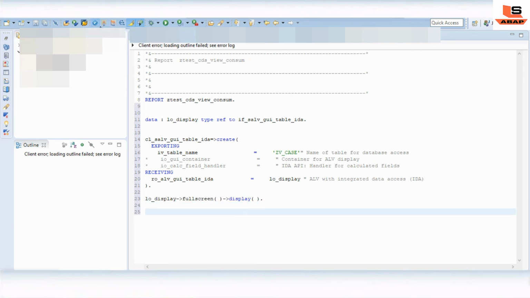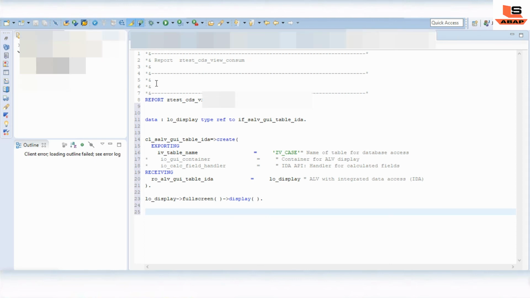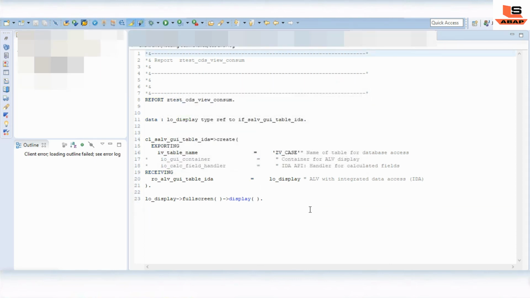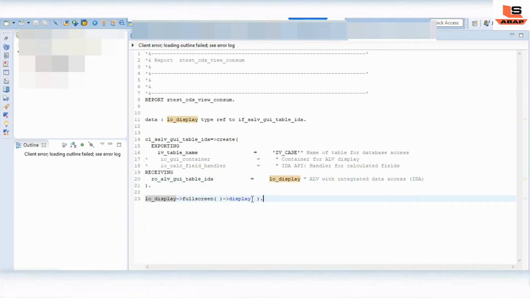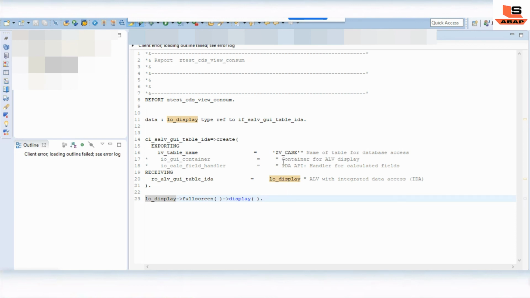Let me check and activate. So now, what have we done? We have used this class CL_SALV_GUI_TABLE_IDA, in which we have a method called CREATE. In this method we have an exporting parameter as the table name. Here we have to pass the SQL view we created, which is ZV_CASE in our case. In the receiving parameter you will receive the data we have inside this view. And using this statement we just display the data we have retrieved from this SQL view. So let's check and activate.